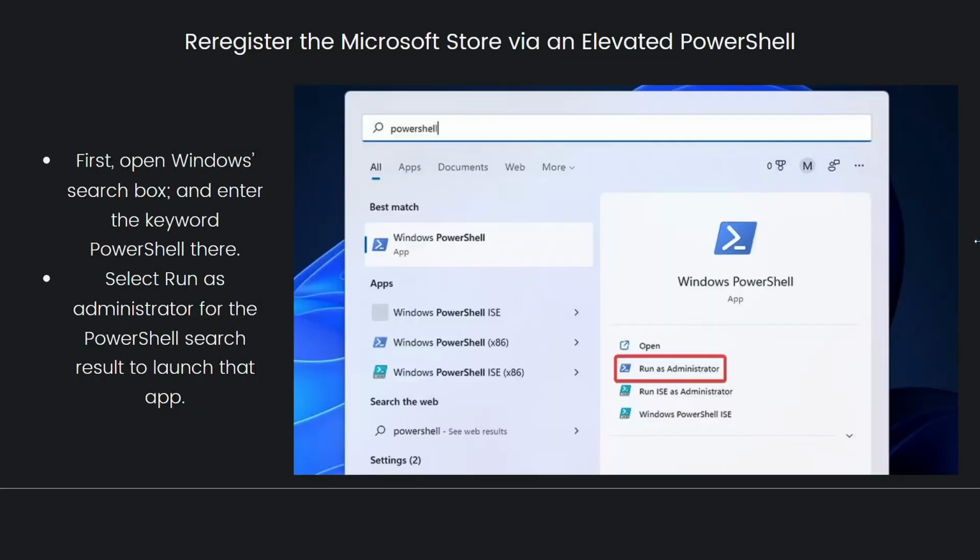Next, register the Microsoft Store via an elevated PowerShell. Sometimes registering the Microsoft Store using an elevated PowerShell does the trick. First open the Windows search box and enter the keyword PowerShell there. Select Run as Administrator for the PowerShell search result to launch that app.